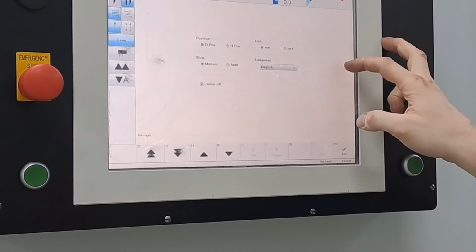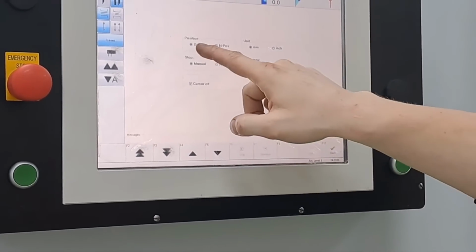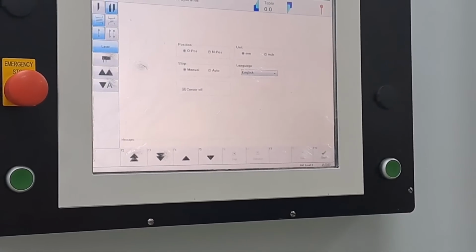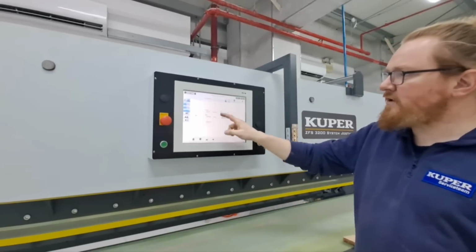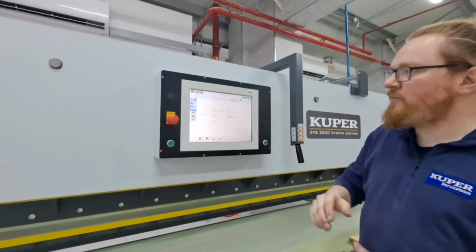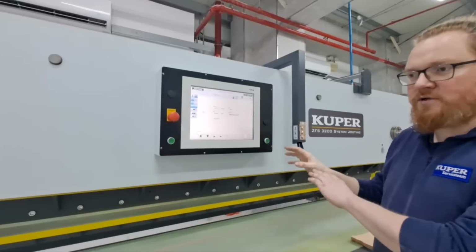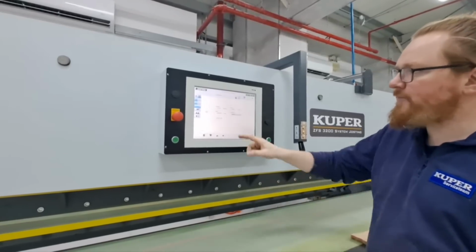Another thing is here, operation. The position means where the table stopped right now. Every time after a cut, the table will go back to position. We also can change it so that it stays on the same position, so after a cut, it doesn't move back.